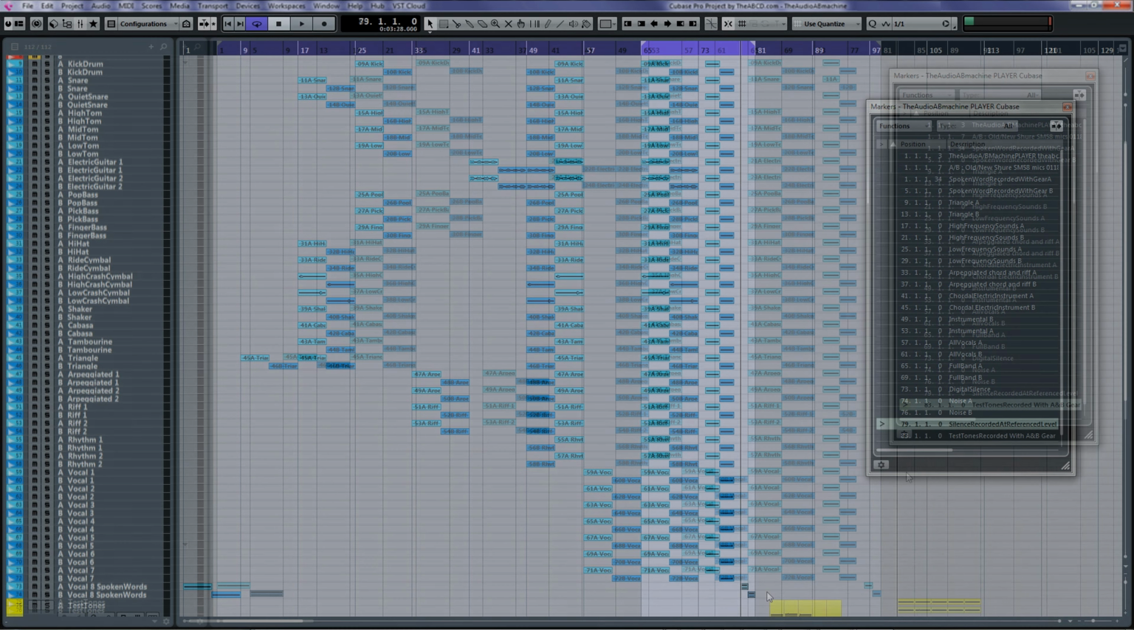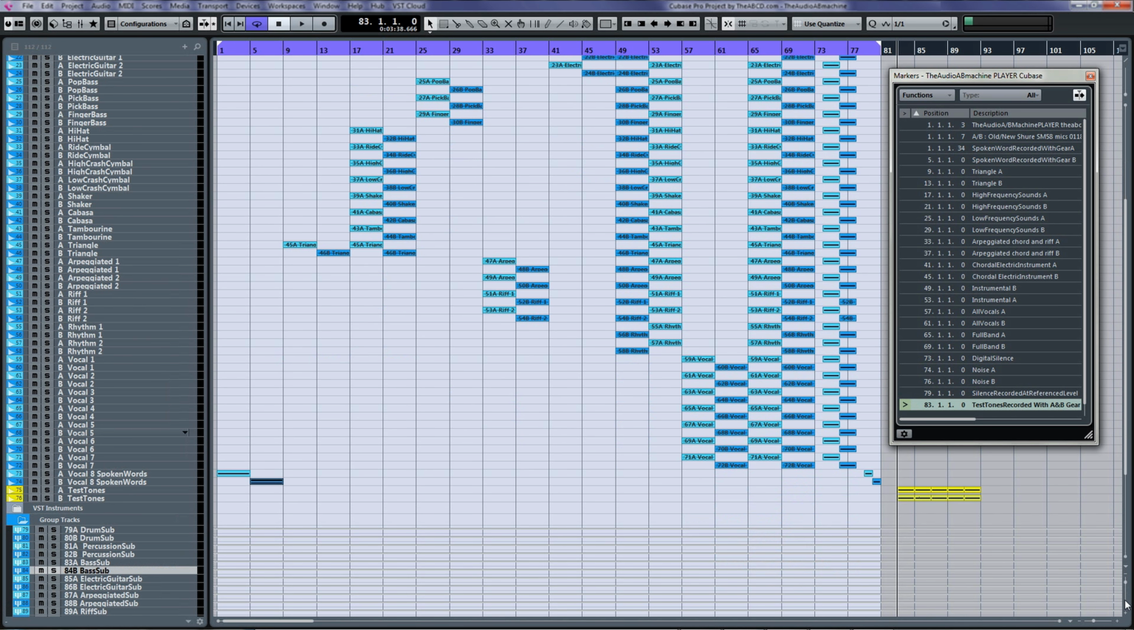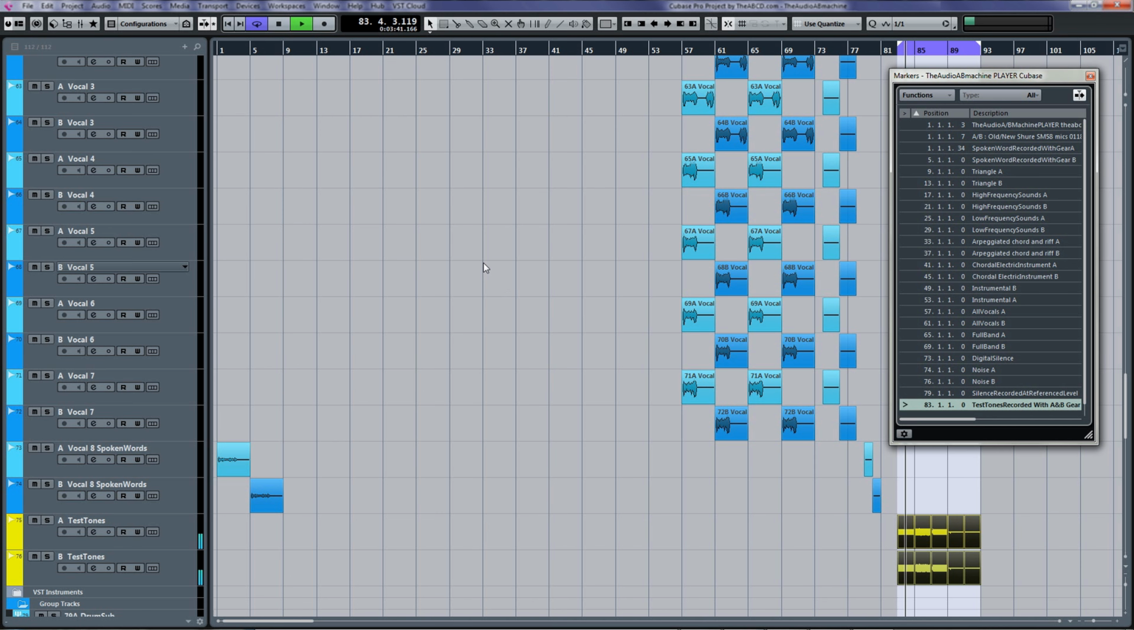Advanced comparisons also include the recording of test tones through both signal paths. The recorded test tones show up at measures 83 to 93 and document the state of the A and B signal path during the recording for subsequent measurement and review using the free RTAs on the yellow mixer channels 75 and 76.